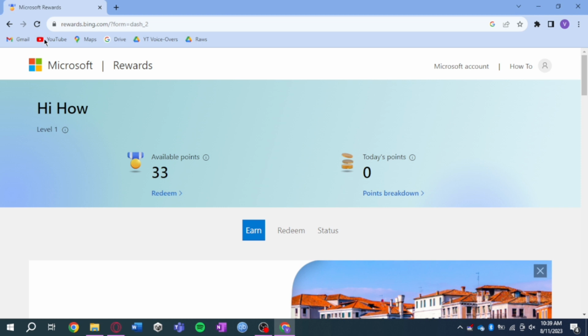So the first thing you need to do is to head over to rewards.bing.com. Then after you have done that, just log into your Microsoft account. As you can see, I've already logged into my account. Now I can see my Microsoft Rewards.